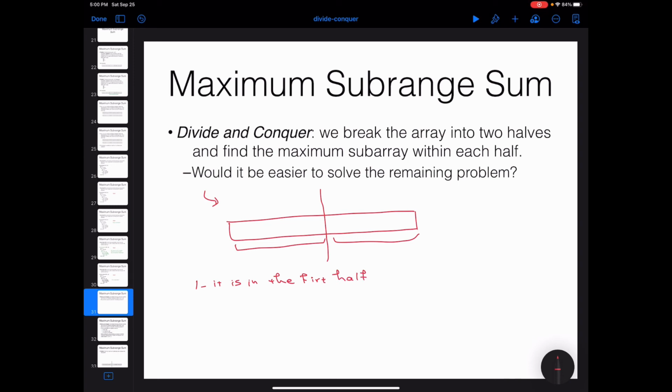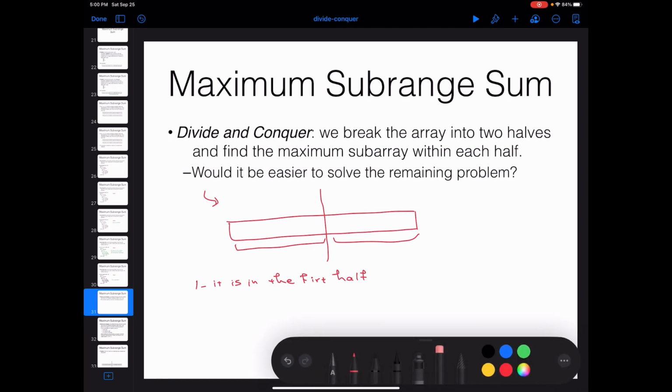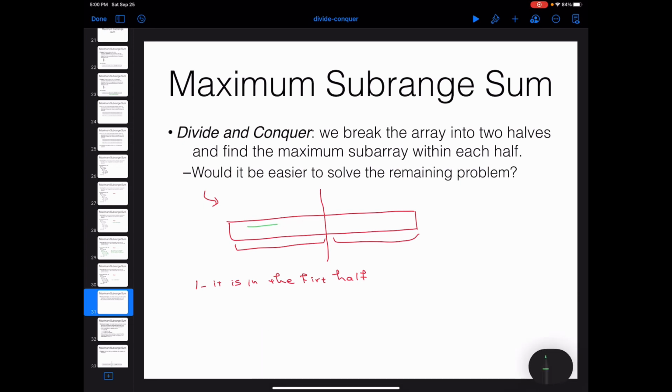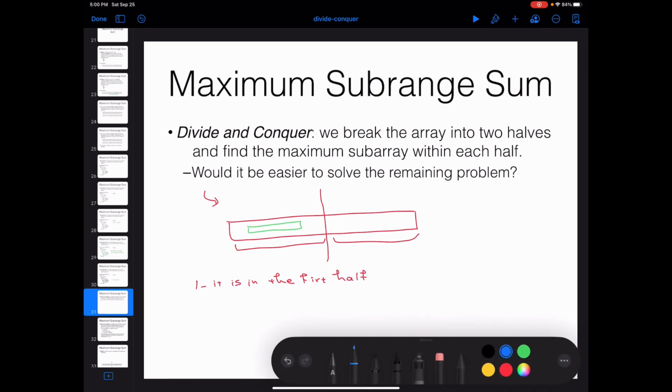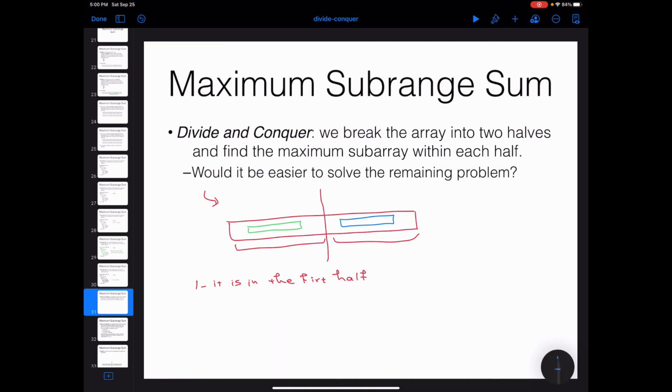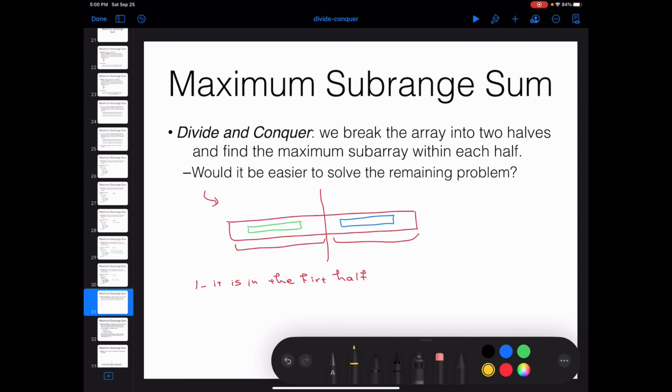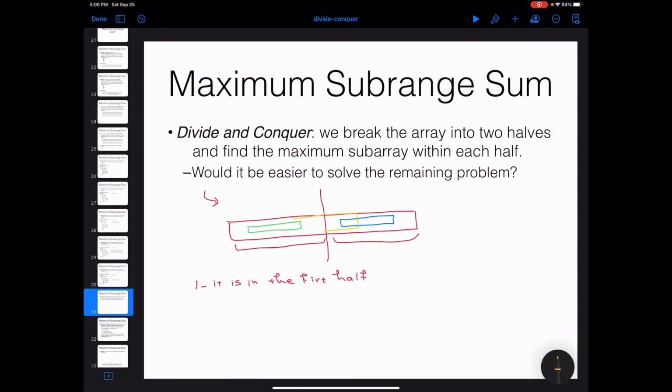So your maximum subrange sum can be either completely in the first half, or it can be completely in the second half, or it can be something which is passing the midpoint, right? Something that is passing the midpoint.